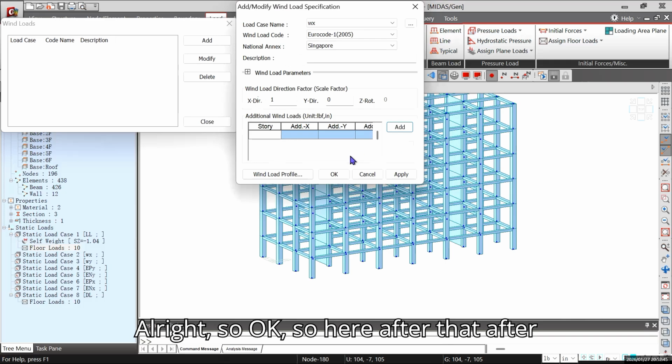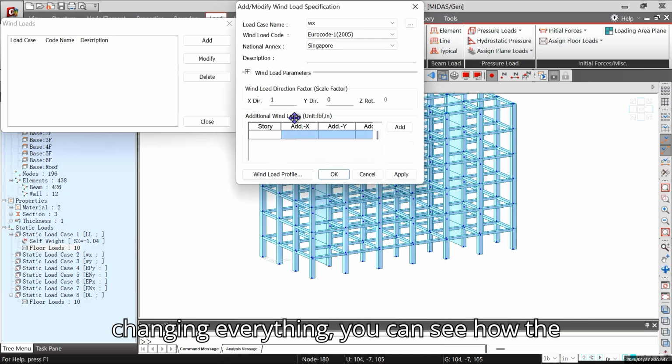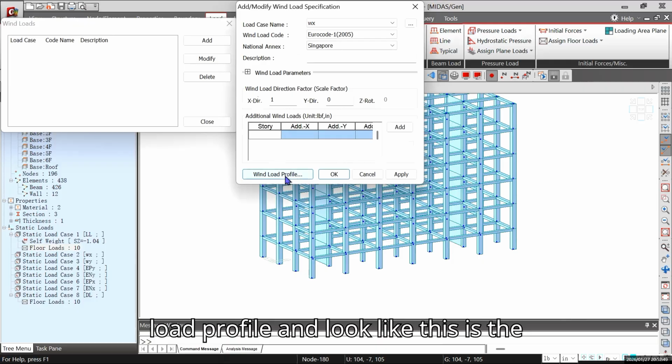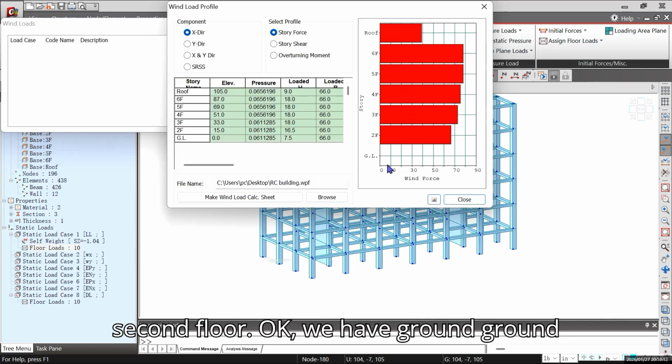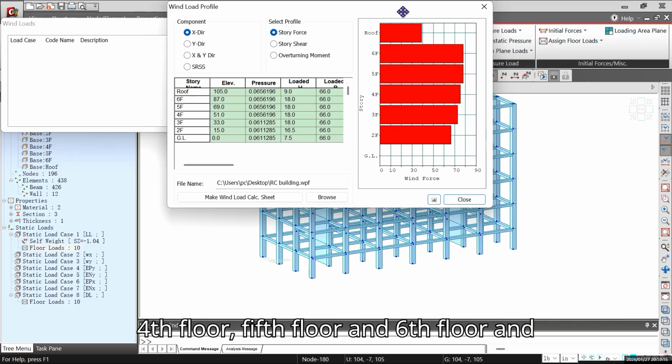All right, so after changing everything, you can see how the load profile looks. This is the load profile. You can see in X direction we have loads for each floor, for the second floor, for the third floor, for the fourth floor. The ground floor I didn't apply loads to, right? This is why I translated the nodes. So I need the load to start at the first floor or second floor. Okay, we have ground floor, second floor, third floor, fourth floor, fifth floor, and sixth floor, and also the roof.